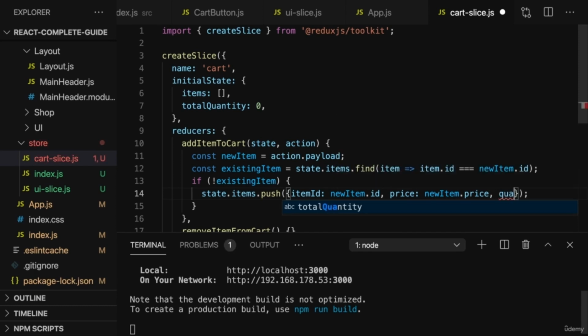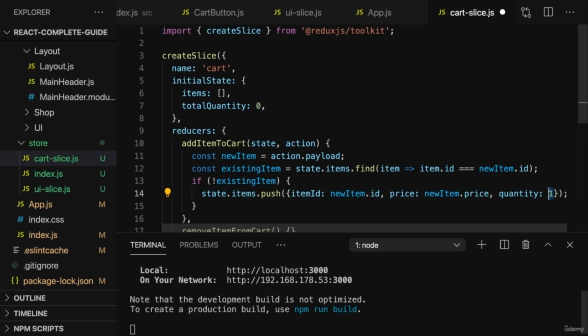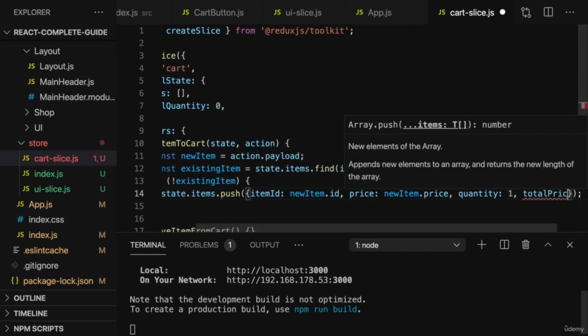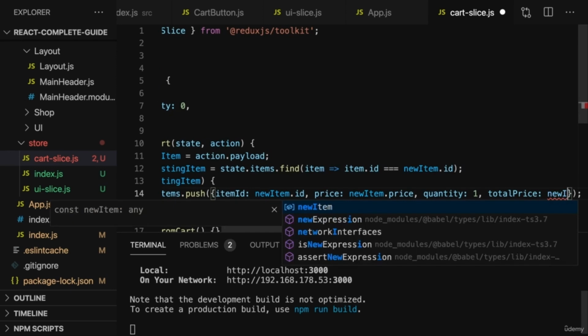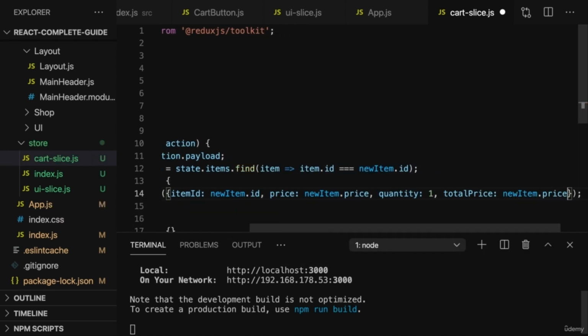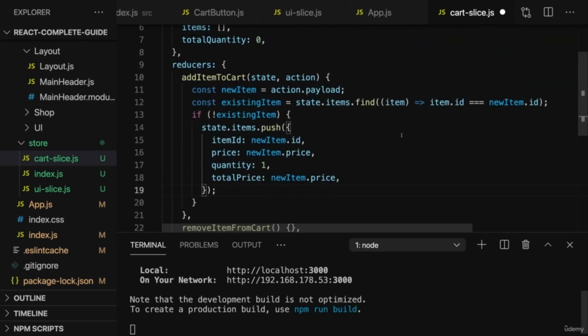Then the quantity, let's say, which is 1, hard-coded, because if we add our item for the first time, the quantity will be 1. And therefore we also have a total price, which is also newitem.price. It's price times quantity, but since quantity is 1, it's just the price. That could be an item which we push onto this array.